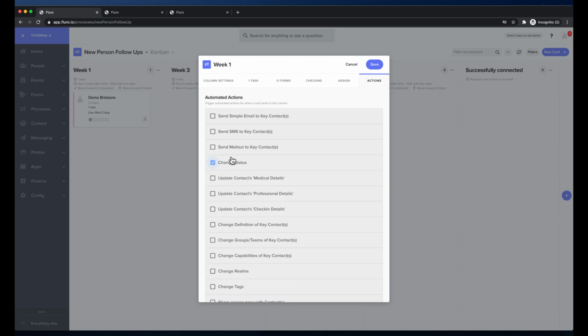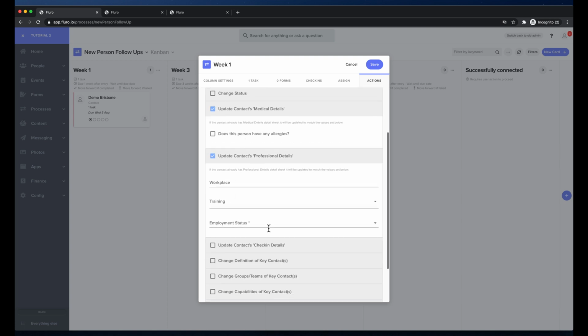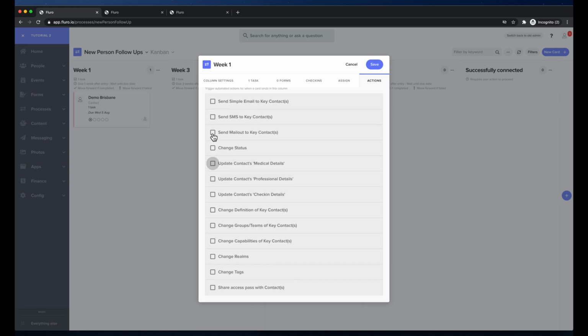You can change the status of someone. So for instance, once someone gets to week 3, maybe you change their status and you change them to an active attendee. You can also update their medical sheets, other detail sheets that we've set. So once they get to step 3, maybe they're considered employed or something like that. There's lots of different options there, including adding tags and removing tags and adding them to different groups and things like that.